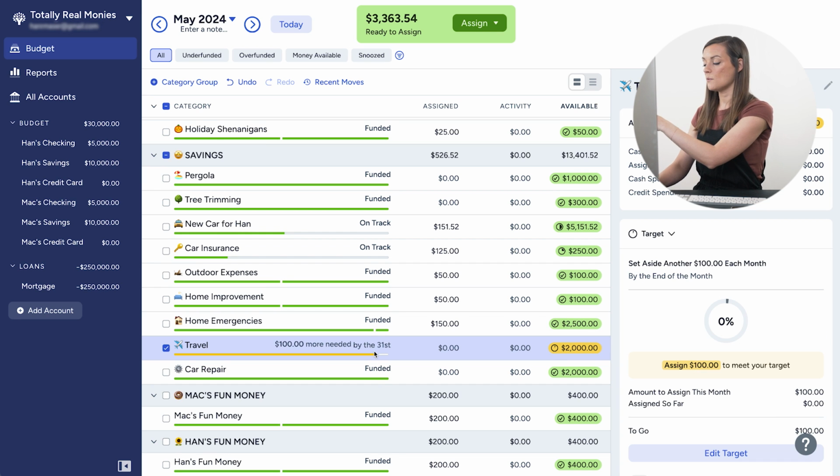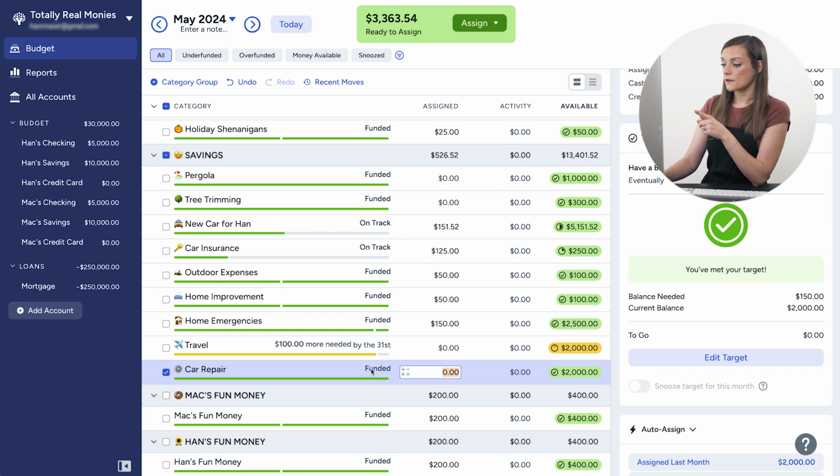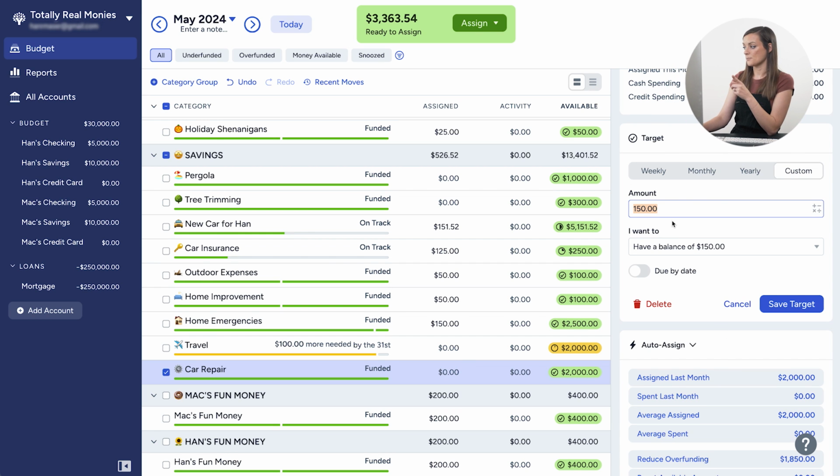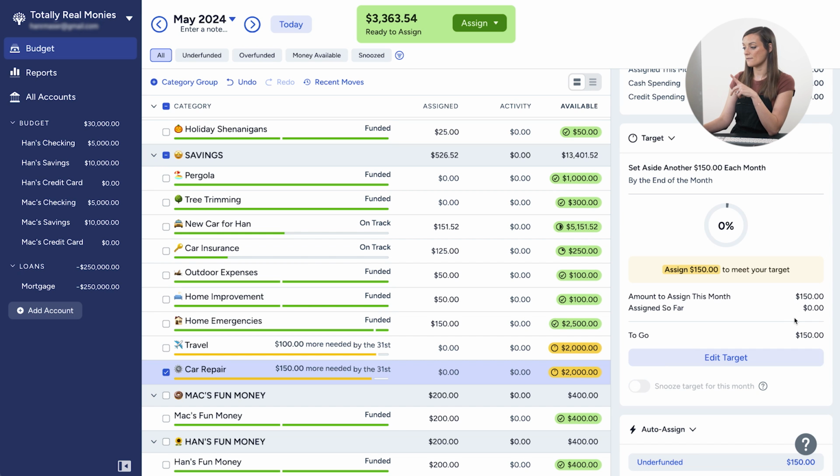And as we can see, when we change that target, it now said, hey, you're missing some money. We need to add $100 to this. So we're also gonna fix our car repair target. I set this up wrong. We don't want $150 total. We want $150 added every single month. So I'm gonna save that target.